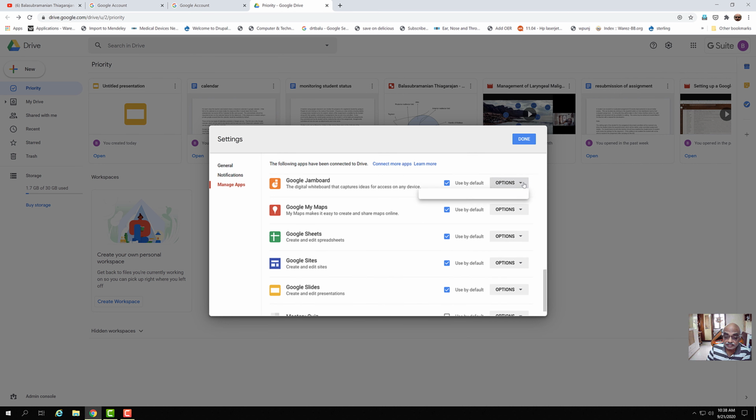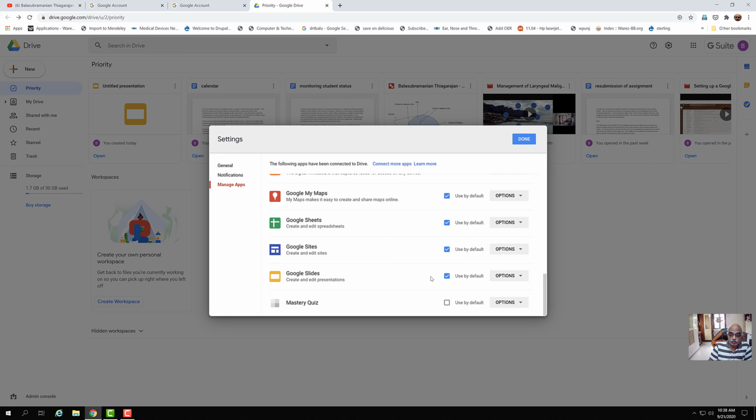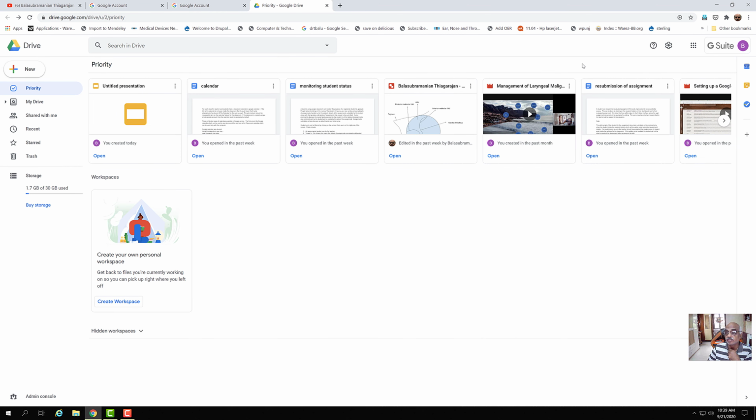Again, Google Jamboard is a tight component within the Google Drive. So all the Google products are tightly integrated. For example, Google Slides is a Google product, so you cannot remove it, you cannot mess with it. But what you can do is uncheck use by default. If you uncheck use by default, you need to call the application manually. If you check use by default, all the slides within the Google Drive will open with Google Slides. So that is it, as far as the settings are concerned. We'll click done. So this is a basic setting. You can go around and do it.